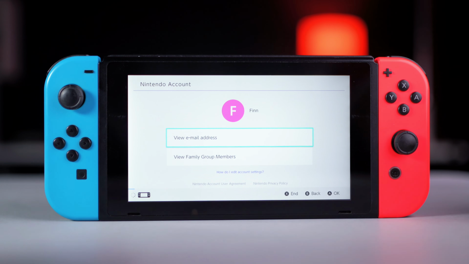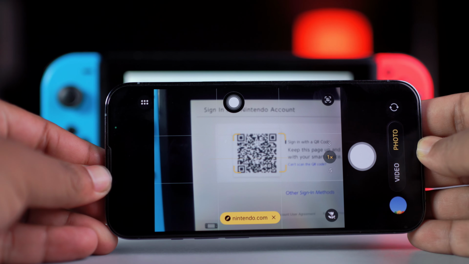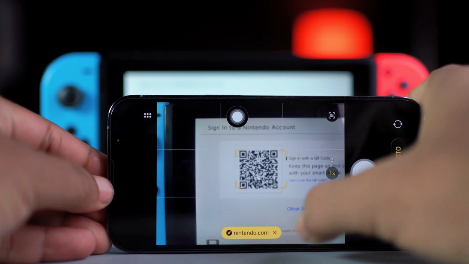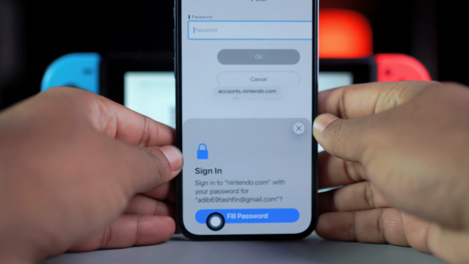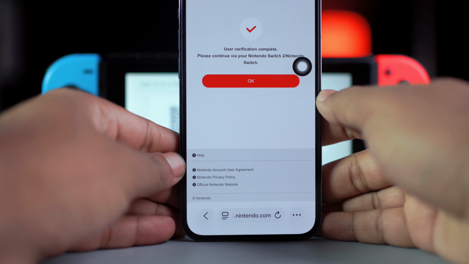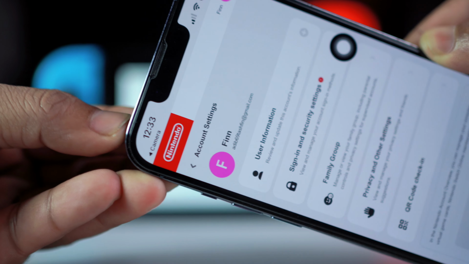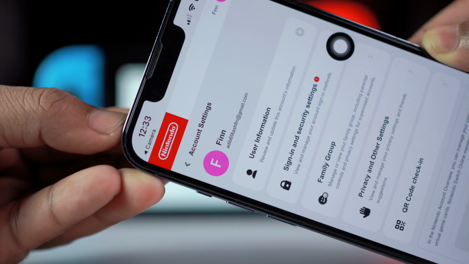Now a QR code will pop up. Head to your mobile phone, scan it with your mobile camera, and tap on the link that shows up on your screen. Now, just type your account password and tap OK. And now you can check which email is linked with your Nintendo account. So that's how you can check which email is linked with your Nintendo Switch.